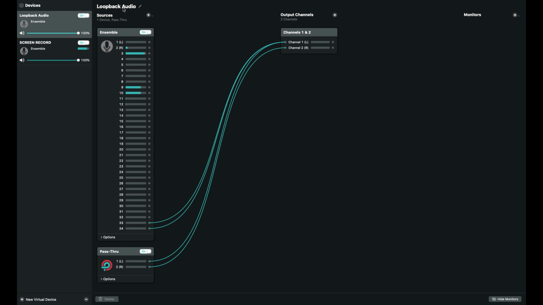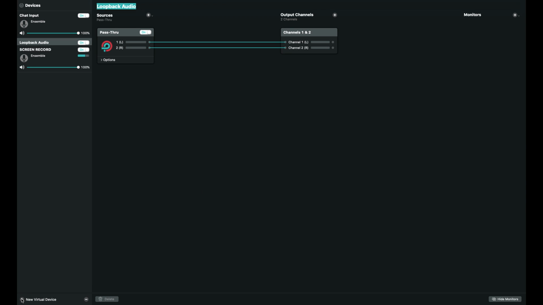So this is the input. In fact, just to clarify, we'll just go ahead and call it chat input. Just to clear the water there. So now we need to create our output for the chat audio. The goal of this is to have the chat audio on its separate channel so that we can have it only in our headphones and not outputting back into the input, which will cause an endless loop, and that'd be terrible.